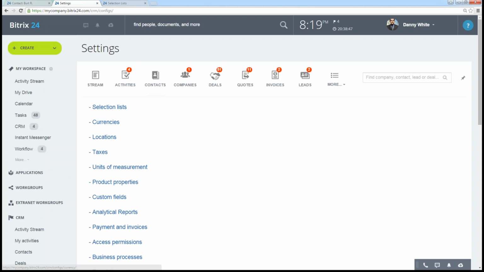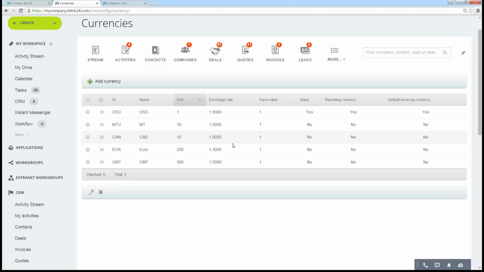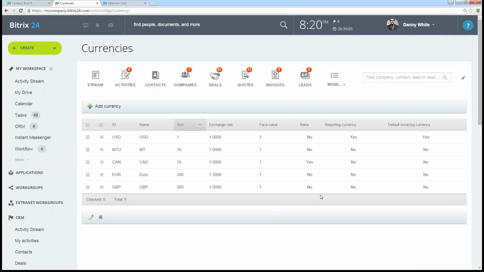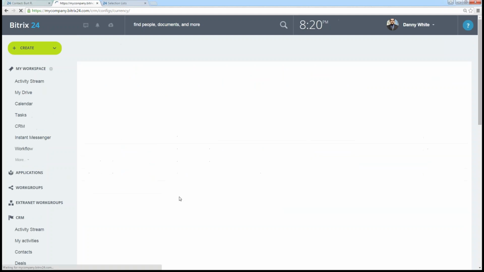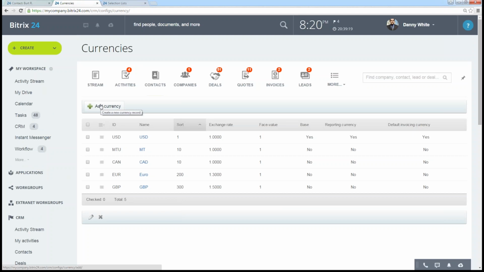Back to settings. You can add different currencies. Okay, so you don't have to work in USD or Euro. The one thing is your base currency here. If you want to change that, just right here in the table, click on the hamburger button, make base currency there, just like that. Okay, and you can add a currency. So there are just no difficulties there.